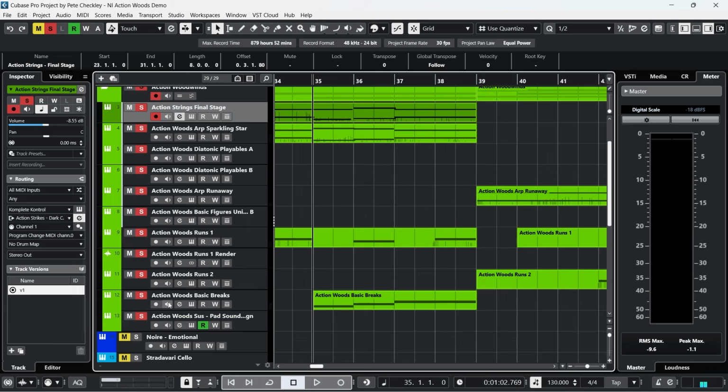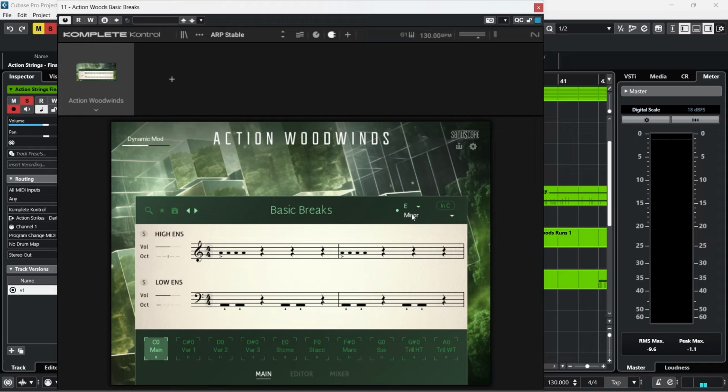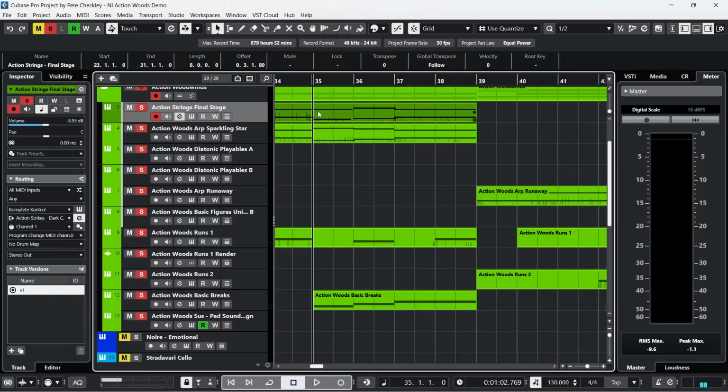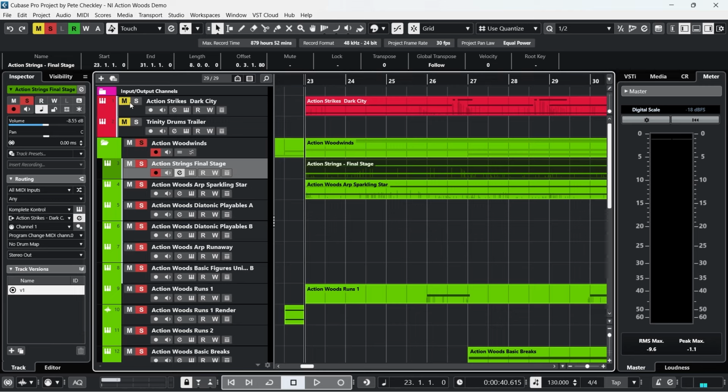So I'm using it here as well in the basic breaks. So again, you can see all of the woodwinds are set to E minor. Very, very cool stuff. Now, if I was to go back, we also have the Dark City. So this is the Action Strikes library. So we can get Action Strikes, Action Strings 2, and Action Woodwinds together.